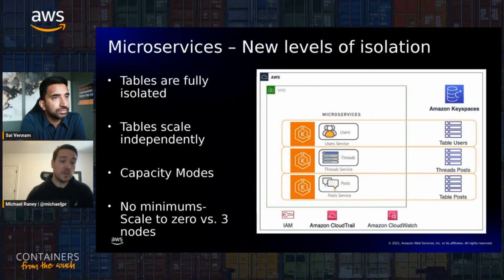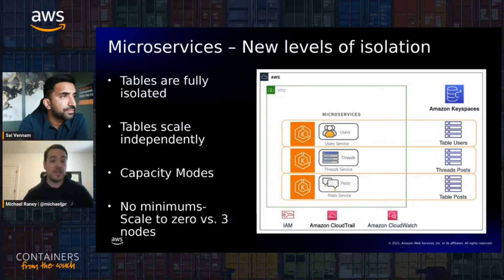So Keyspaces has a really nice value in terms of table level isolation. Instead of scaling clusters, you scale tables. If I'm developing a user service, I can scale my user table independently of a threads table or product tables, etc. So I can deploy my table to match the capacity needed for that service. And one table cannot steal the capacity of another table.